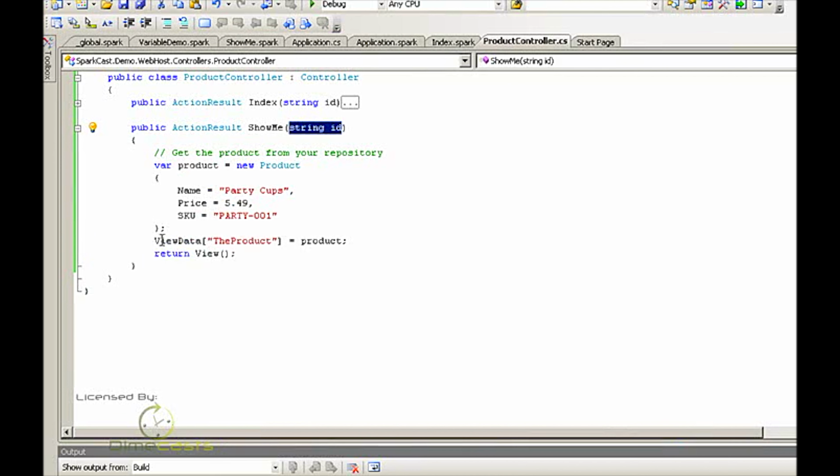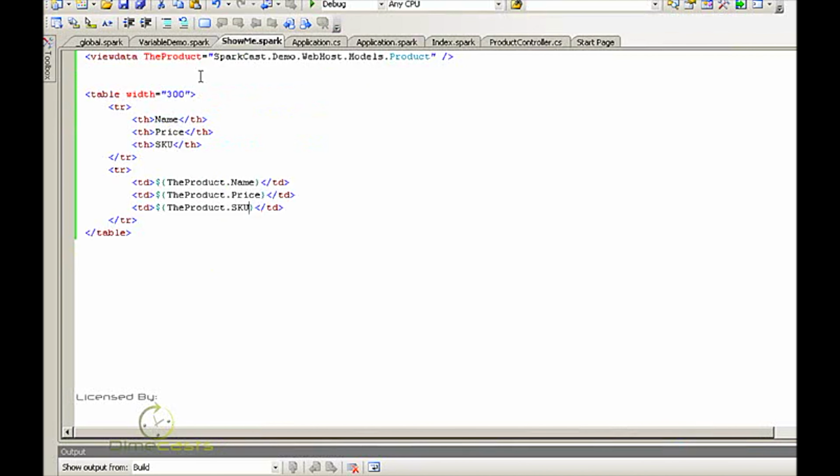Pass the product into your view, go back to your showme.spark. You're going to get the key, set it to the type of product because it's inside of the view data, and that's the key. And you'll be able to access it and its members based upon that key and using the code output notation. As you can see, you can set up local variables, you can set up global variables, pass in strongly typed models, and also access ViewData very easily from within Spark. Again, until next time, thank you.